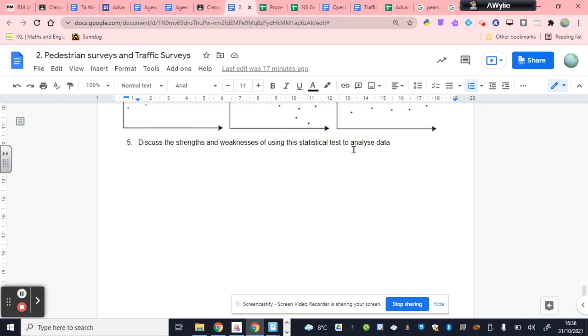Discuss the strengths and weaknesses of using statistical tests to analyze data. You can write up your answer for this. Pause the video though now to just make sure question 4 has been finished. Right, let's have a quick think about question 5. Assuming you've answered all the other ones. So why use this test and what are some of its limitations?